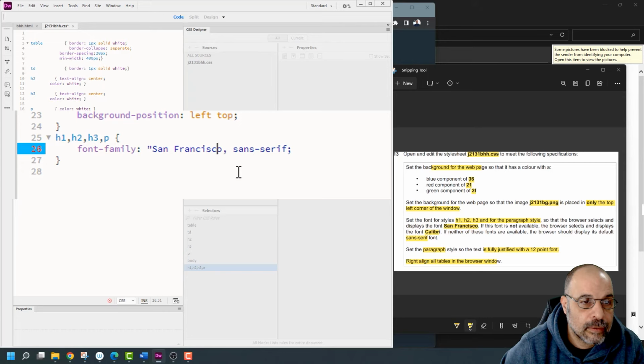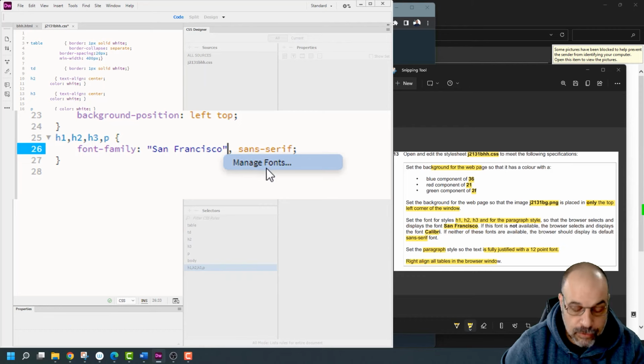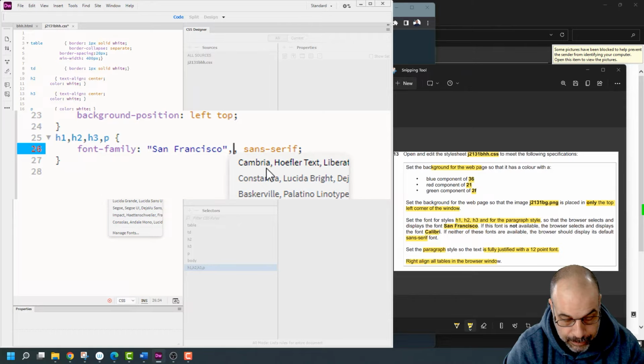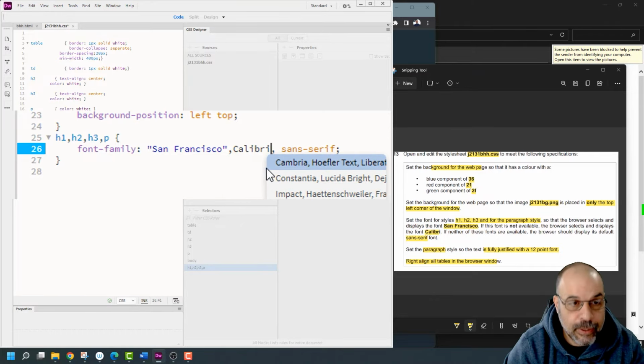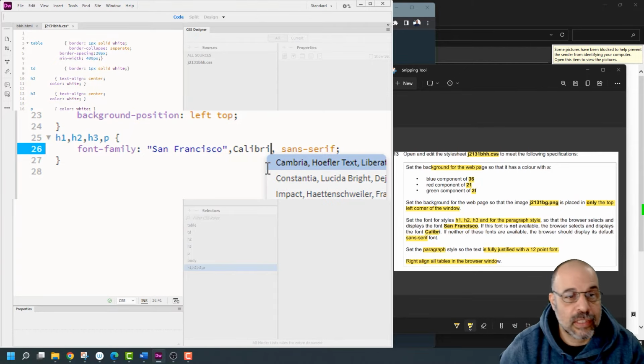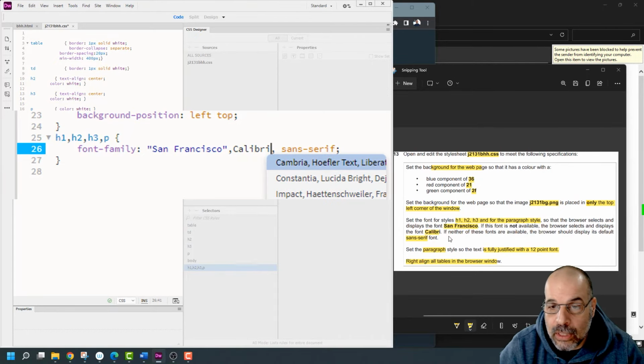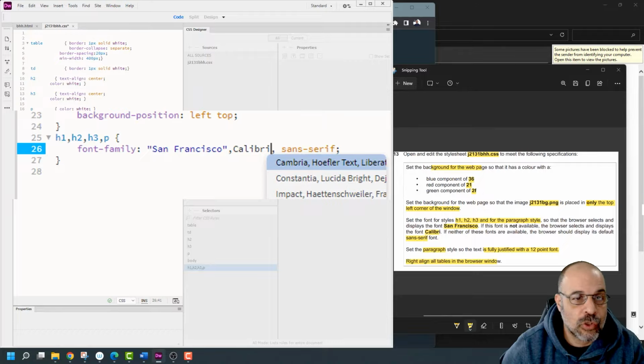Either side. Okay. And then if it's not San Francisco, then I'm going to put comma, it's going to be Calibri. Calibri doesn't need speech marks because it's only one word, doesn't have a space. And if it's not Calibri either, then it's going to be the default sans serif font, and that's already there for me. So that's perfect.